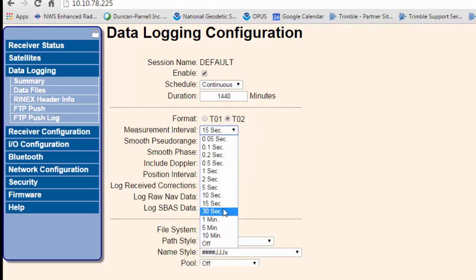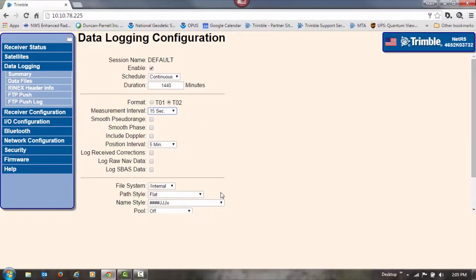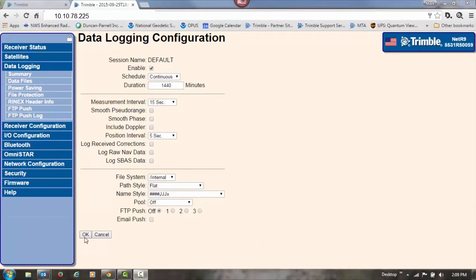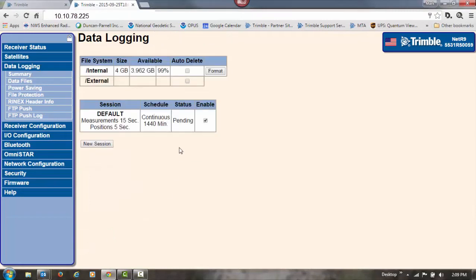We're going to set it to 15 seconds. That's fine. Again, Opus is going to decimate your data to 30 seconds anyway, so 15 seconds is fine. 5 minute on the positional. We're going to log it internally to the receiver. And for this, I don't really need to change my name style. I'll go with the serial number, the Julian day, and then the file number there. And once we have that set up, we'll click on OK. And you'll see the file is pending.